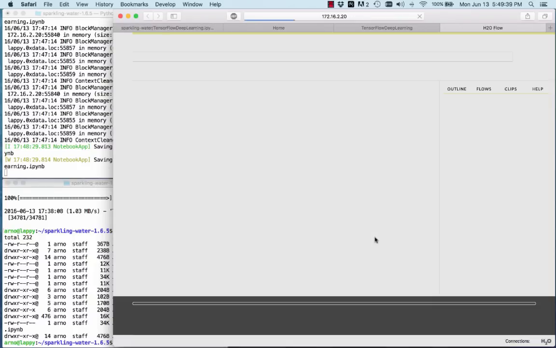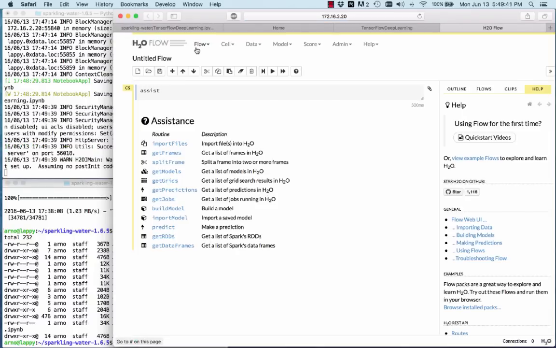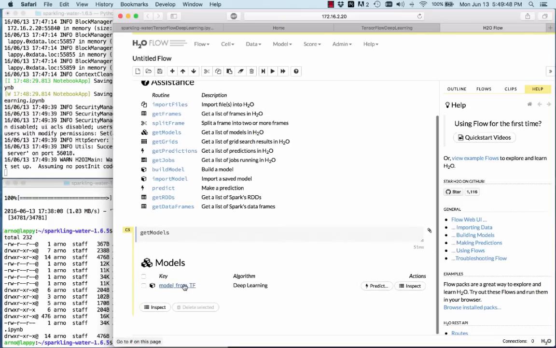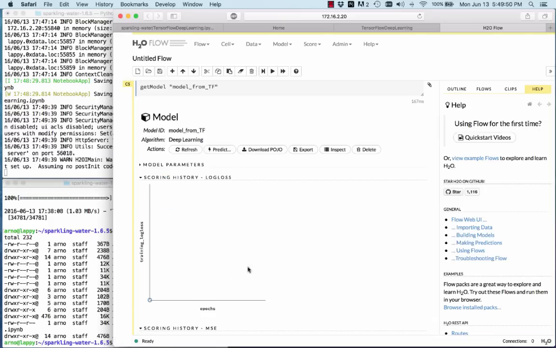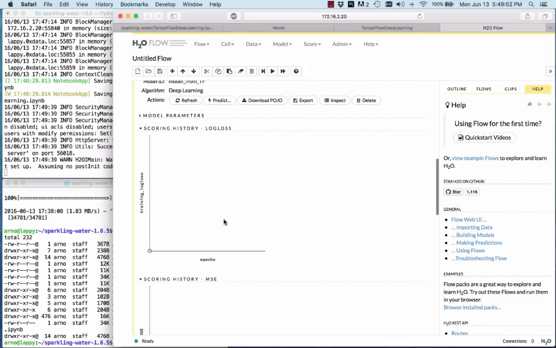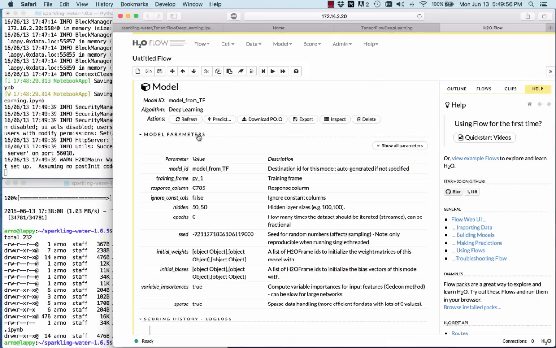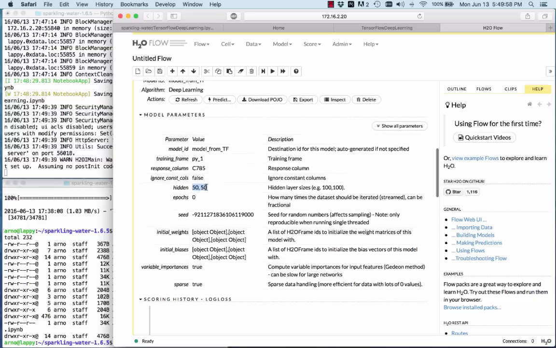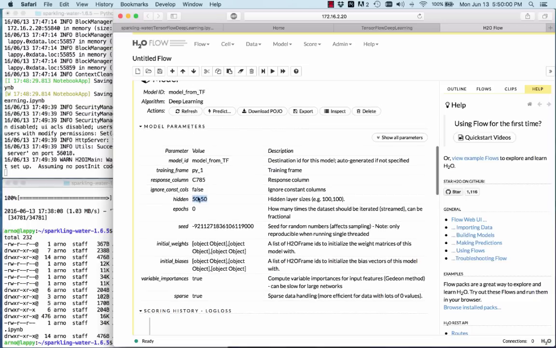When I click on it, you'll see here Flow. This is the familiar user interface that H2O offers. Now I can look at the models that we have. There is this model, and I can inspect it. It hasn't trained at all, at least not as far as H2O is concerned, but I can still see the parameters. I can see that there are 2 hidden layers of 50 neurons, and we were given initial weights and biases.